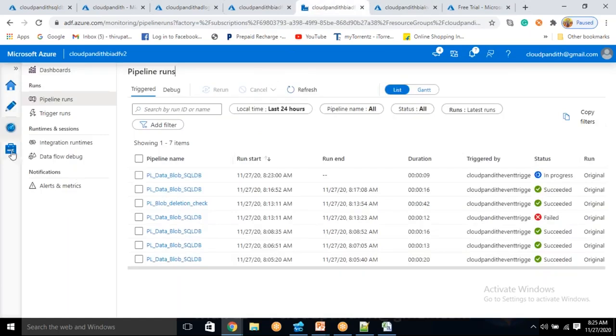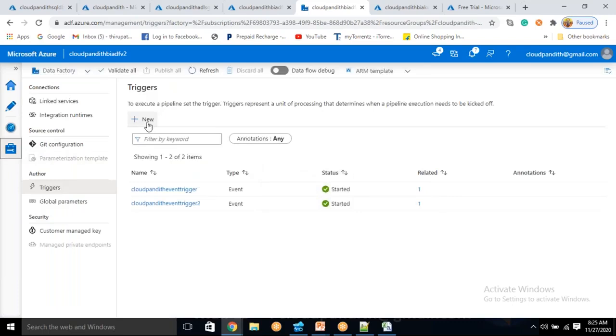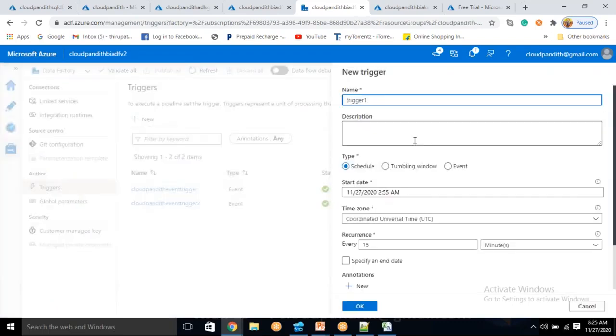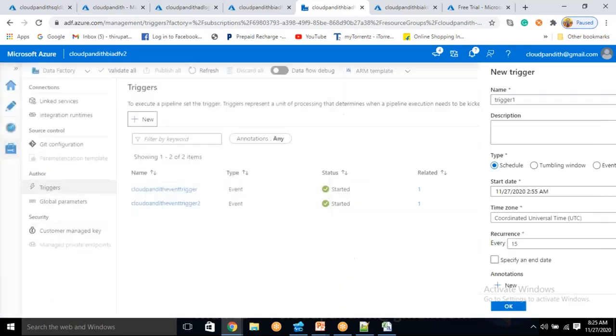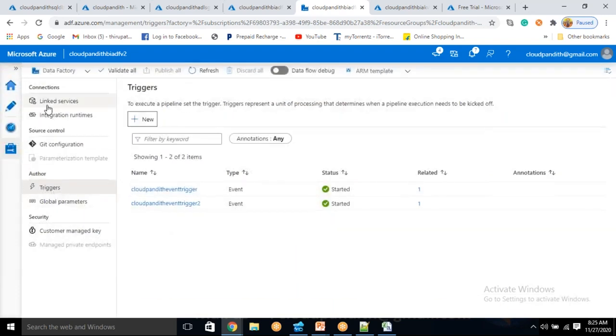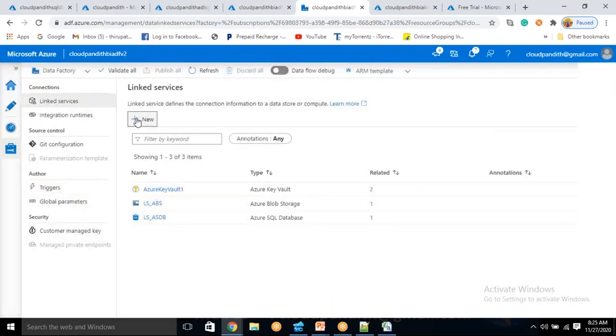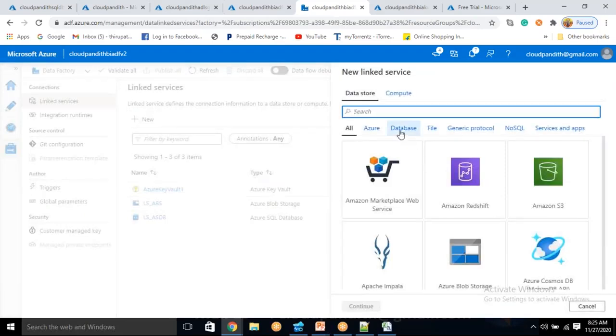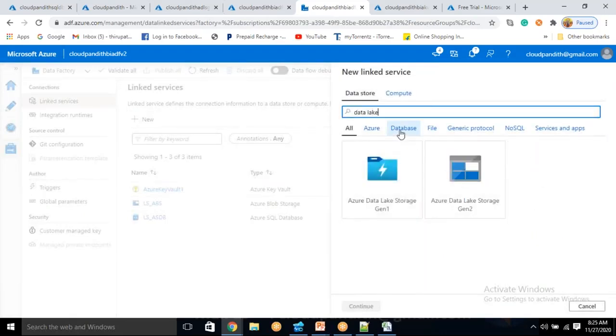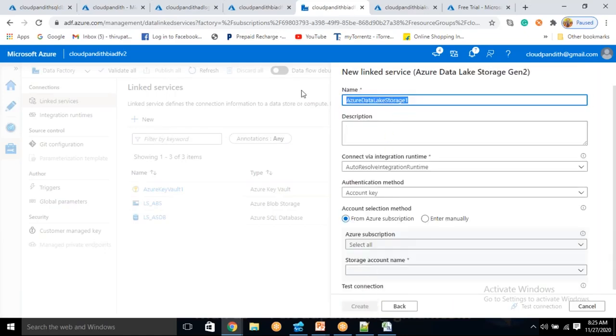Now come to data, Malaya. Come to manage. Okay, I'm going to create a new linked service, right? New. This is basically, oh sorry, it's not a trigger. I want to create a new linked service. See, I'm at trigger. Go to linked service. Click new linked service. This is basically for data lake storage Gen 2. Just say here data lake storage. See, data lake storage Gen 1, Gen 2. We have to select data lake storage Gen 2. Continue.